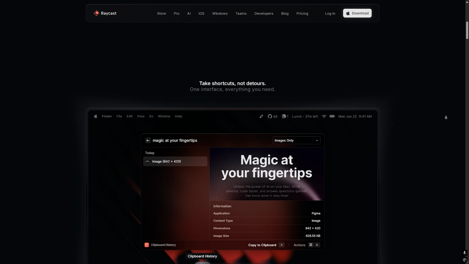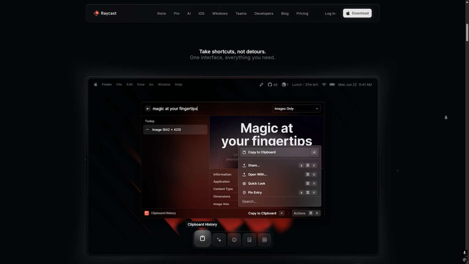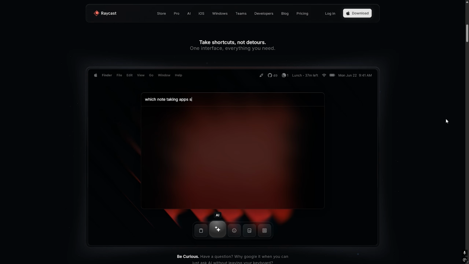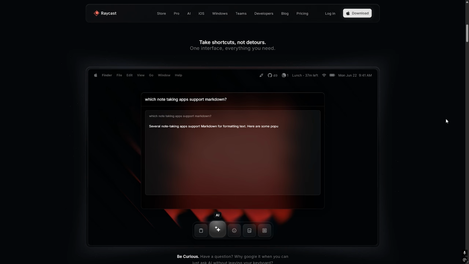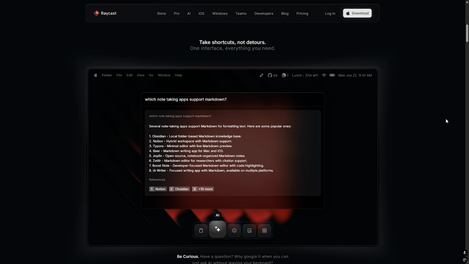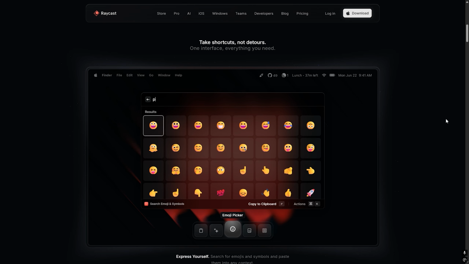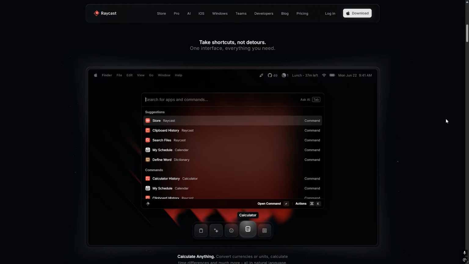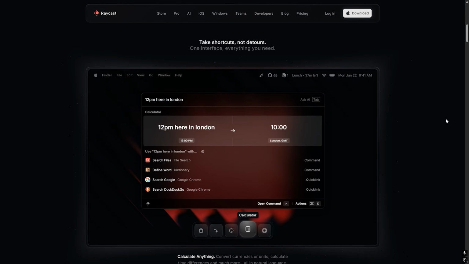Performance and user experience. One thing people really like about Raycast is how polished it feels. The interface is minimal, smooth, and very fast. It also integrates deeply with macOS, so it feels like a native Apple tool instead of a third-party app. Compared to some alternatives, Raycast is easier to learn for beginners while still offering advanced features for power users.